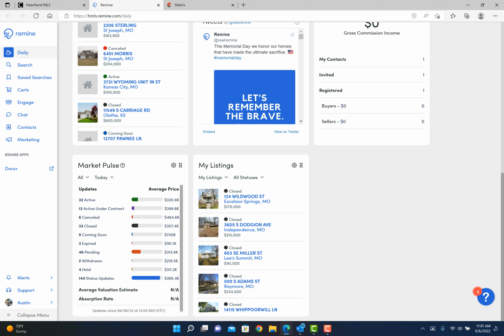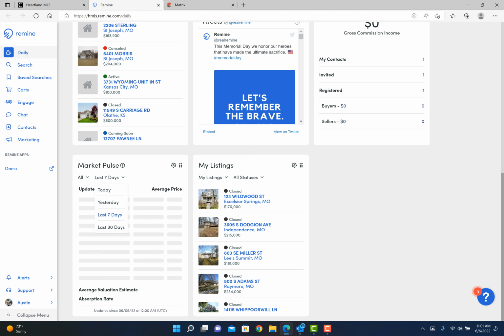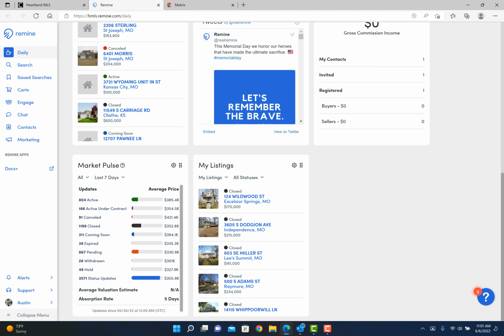So you can see how many are active today. And you can change this if you want to look at different things. So you can look and see how many went active yesterday. So 80 were active yesterday. You can do the last 7 days as well and take a look at that. So 804 active. So anyway, this is a useful tool to be able to know a little bit more about the market and to be able to speak to it to your clients and also on social media.